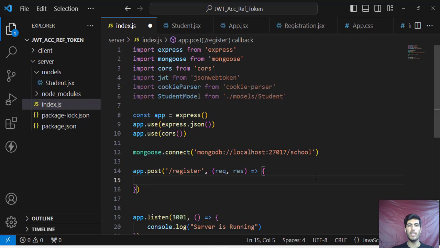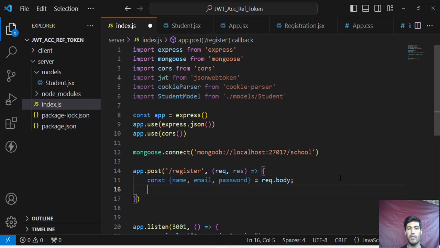First of all, we will take the values from this request, like const name, email, password is equal to request.body. So it will extract these values. We can also use a library by the name of bcrypt to hash the password, but we will not do that in this video. I have already done that in a separate video, you can watch that video. In this video, I will just store the plain text inside the database.